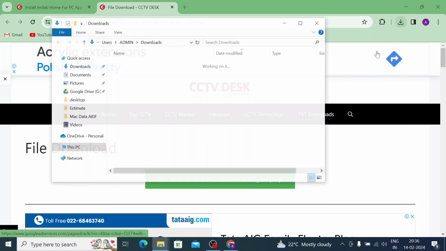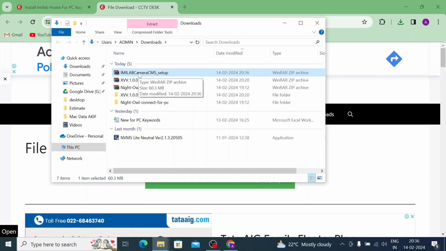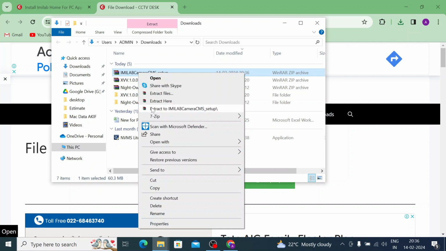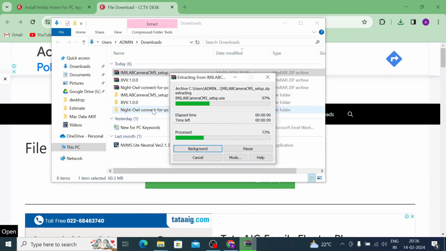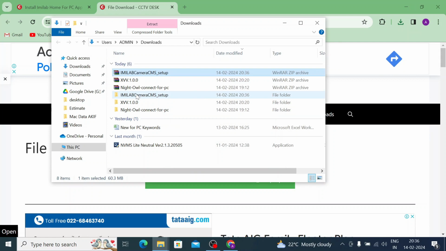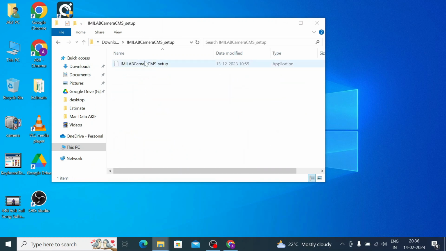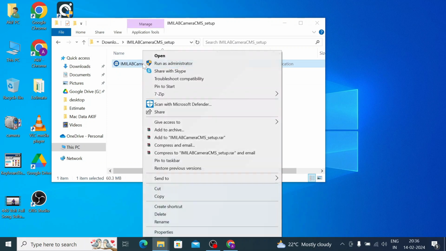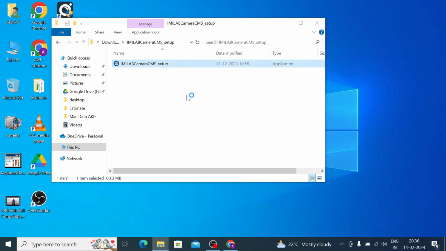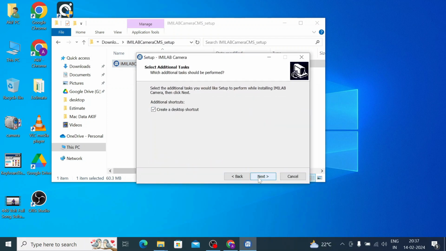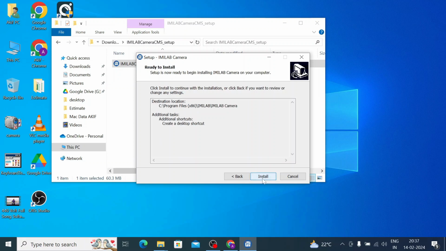Now it is downloaded, just click on show in folder. Right click on the file and click extract to Imilab camera CMS setup. When you do this, you get a folder with the same name as the file. Now open this folder, and here is your application file, or installer file, the .exe file. Just right click on the application file and click run as administrator. Now click next, click create a desktop shortcut, click next and click install.